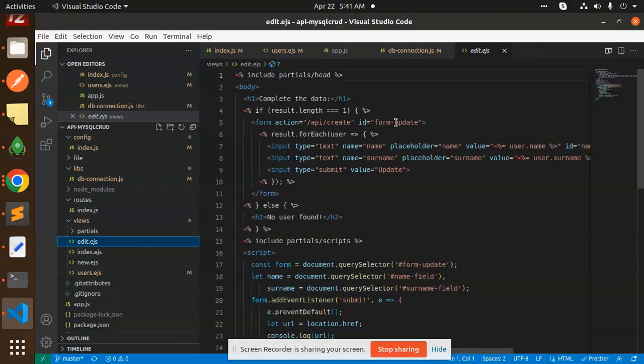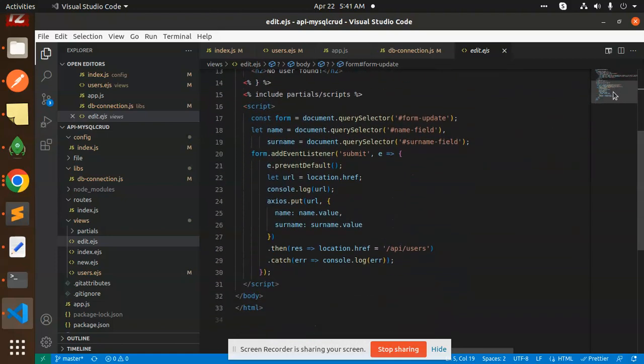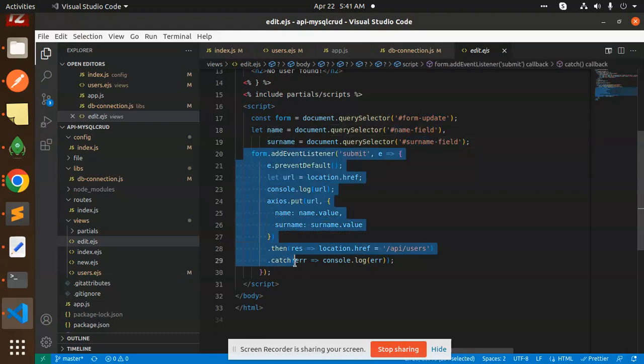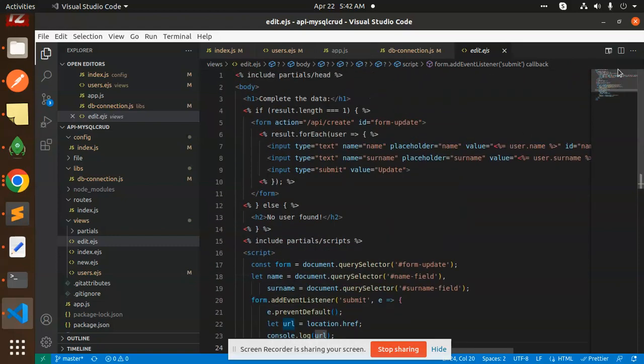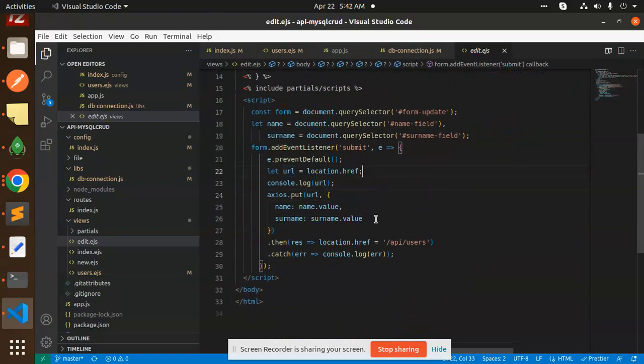So what we are accepting: API create for the creation of the users. Then we have, this is the edit part, right? So here we have the edit part. If it is form update, then we are taking the name field and this one, then we are calling the API. So here we have the API to call: submit, location.href, url, api.exist, put url. Here you can see that whatever URL we have defined, you have to go with that one and then edit that one, right?